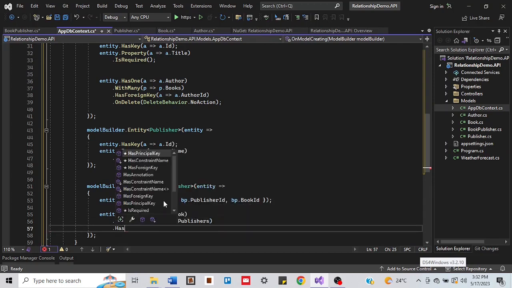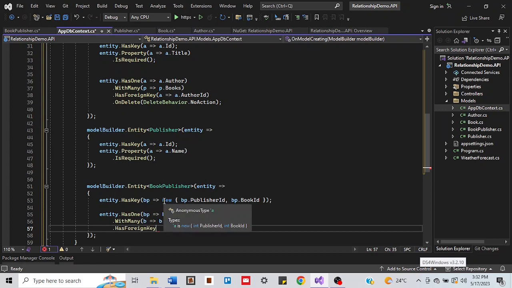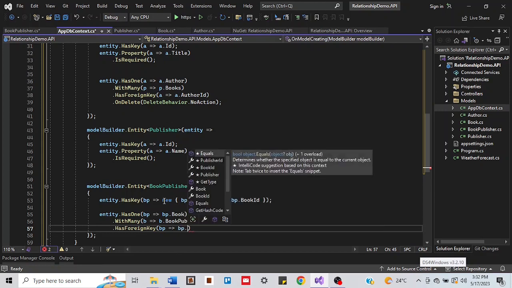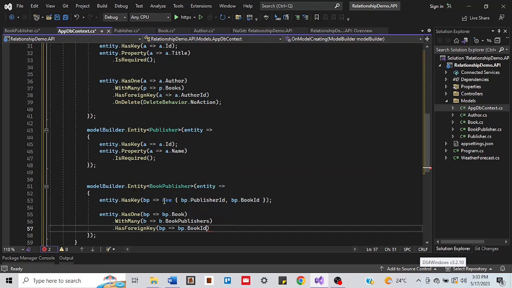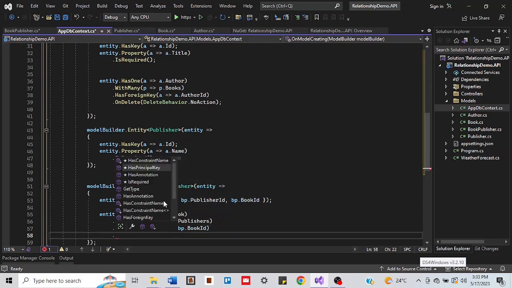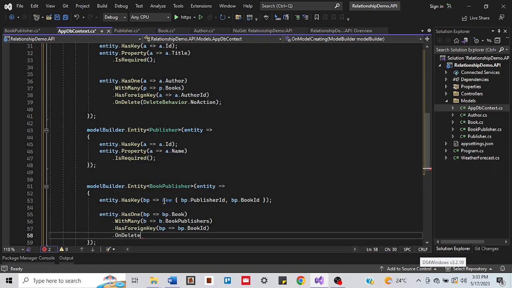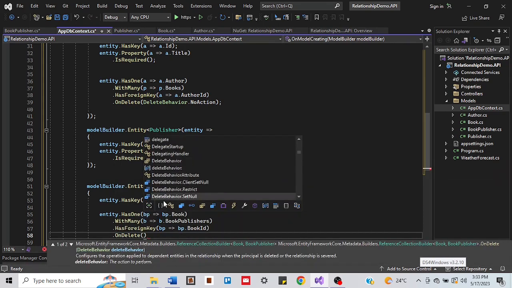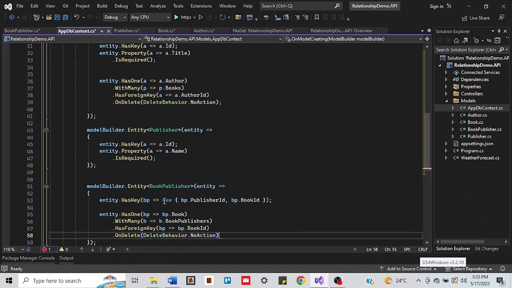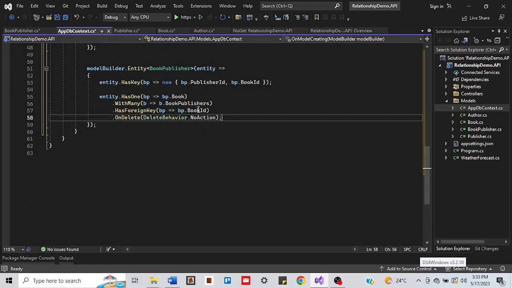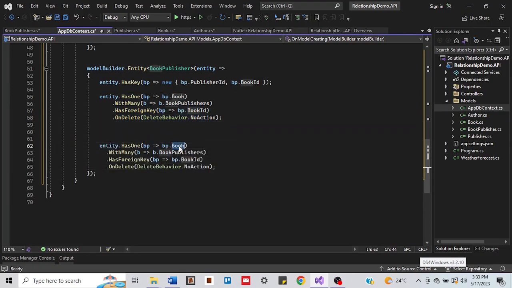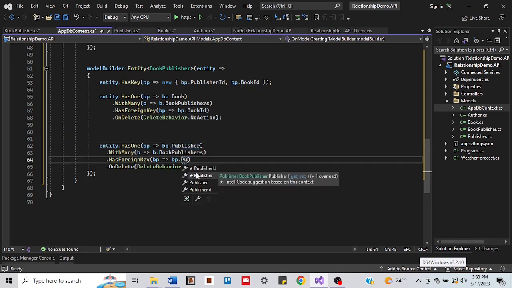and I'll say dot has foreign key, and this would be BP going to BP dot book ID, and then I also add the on delete to say that you could use the no action, and we'll close that. So the other one is just pretty much similar. We'll just change the book to publisher and make this publisher ID.